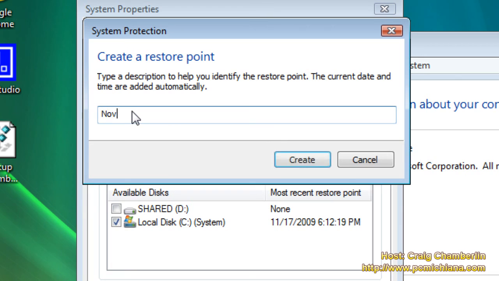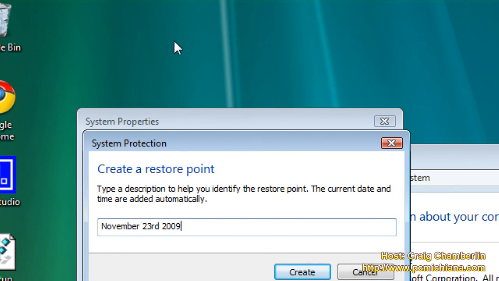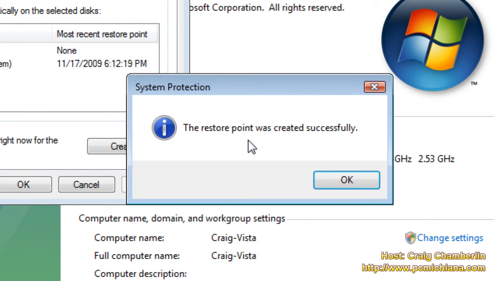Again, put in the date, November 23rd, 2009 in my case, and then select create, and then it'll notify you that your restore point is successfully created. And that's all there is to this episode.